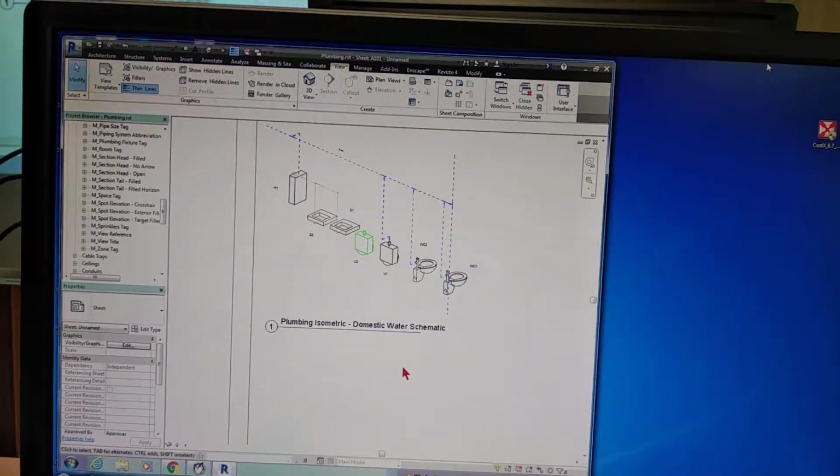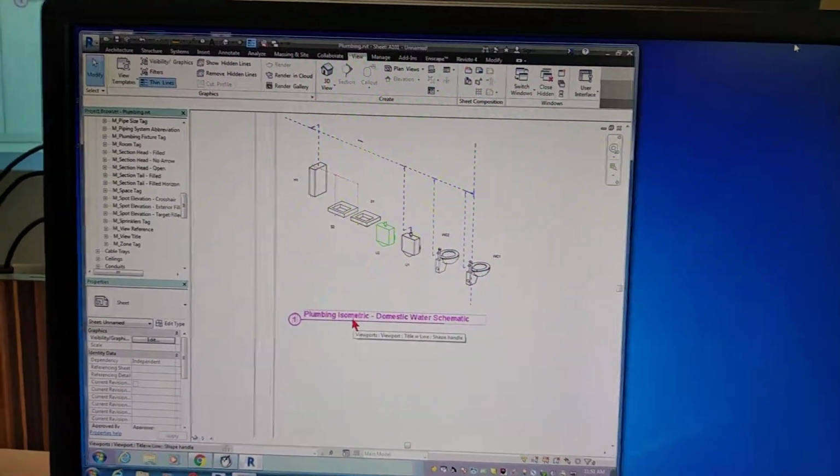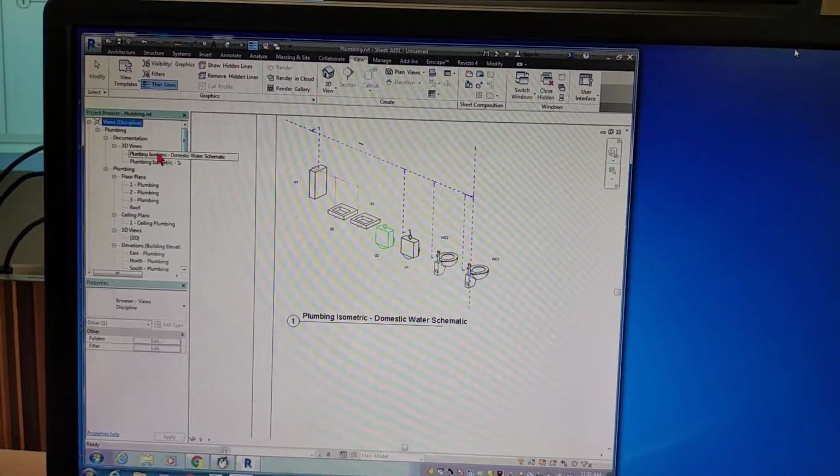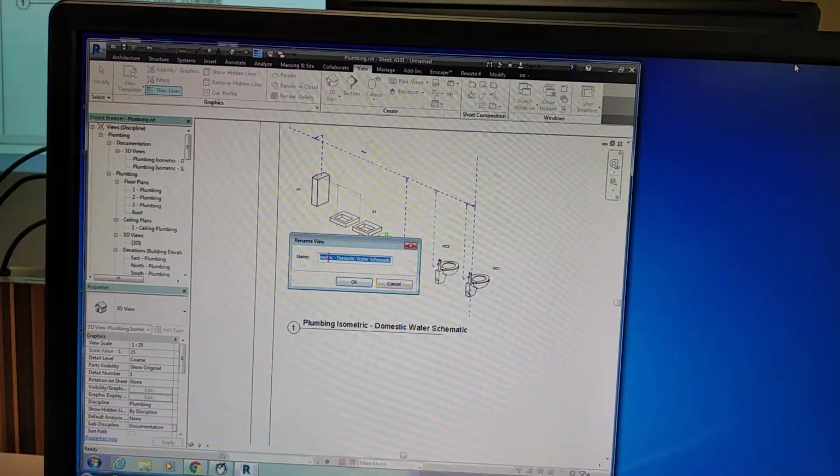So deactivate view. So this is how you can adjust. The name here you can't retype here. I simply retype here. Rename. Let's say isometric.